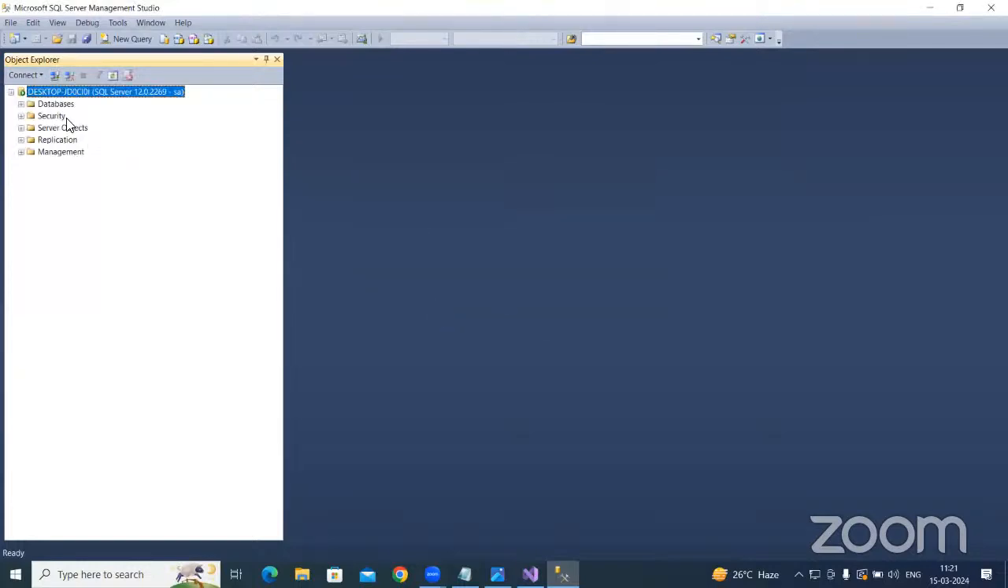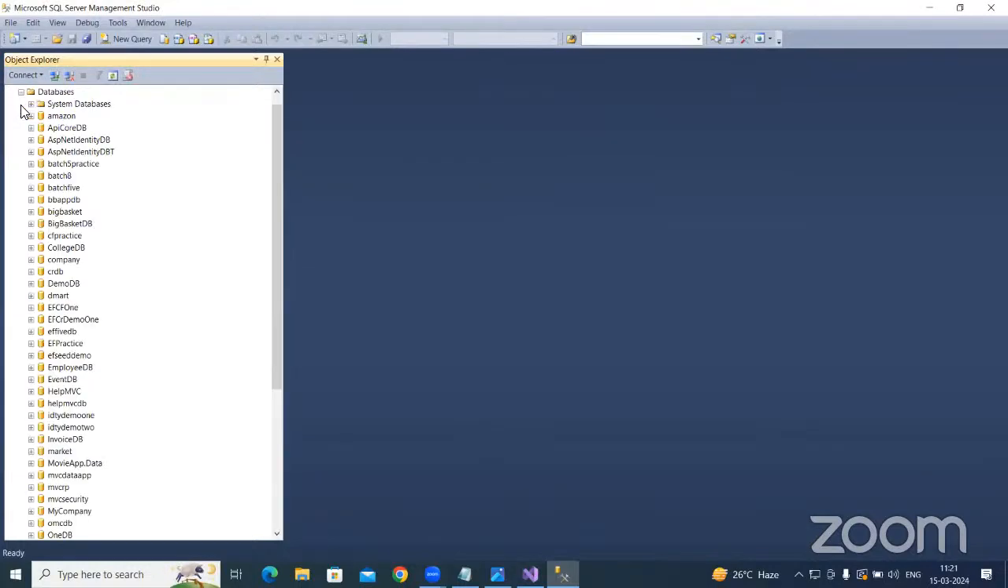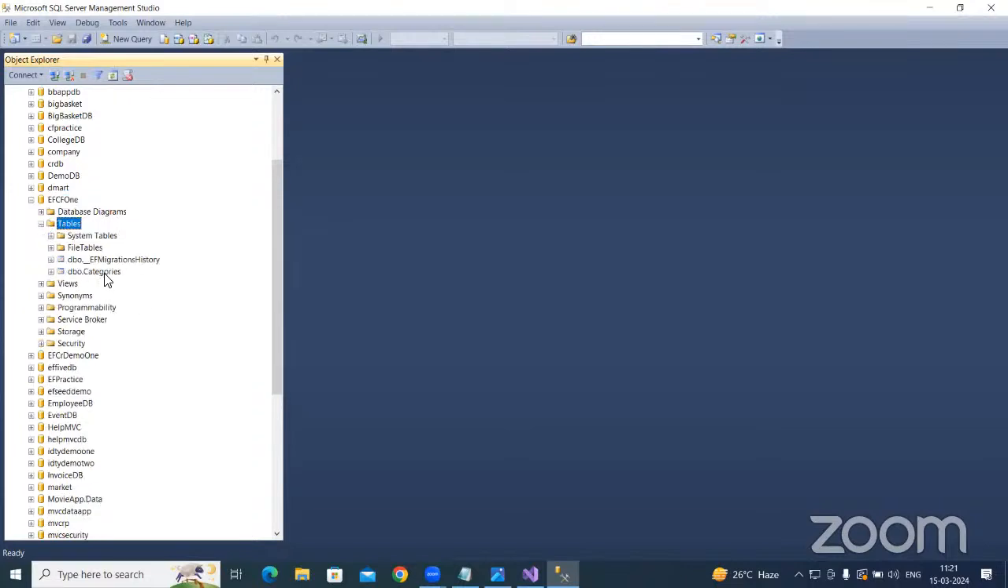Connect, database, and see this. EFCF1, expand it, tables, categories. S is added here.